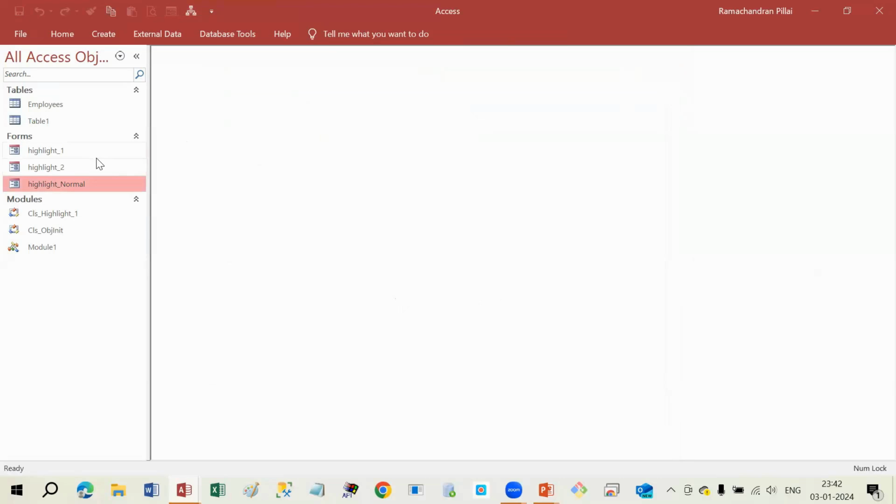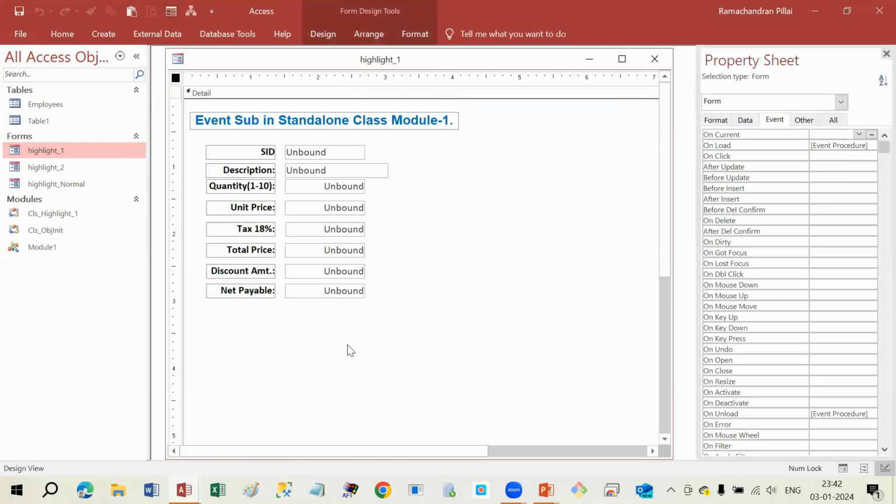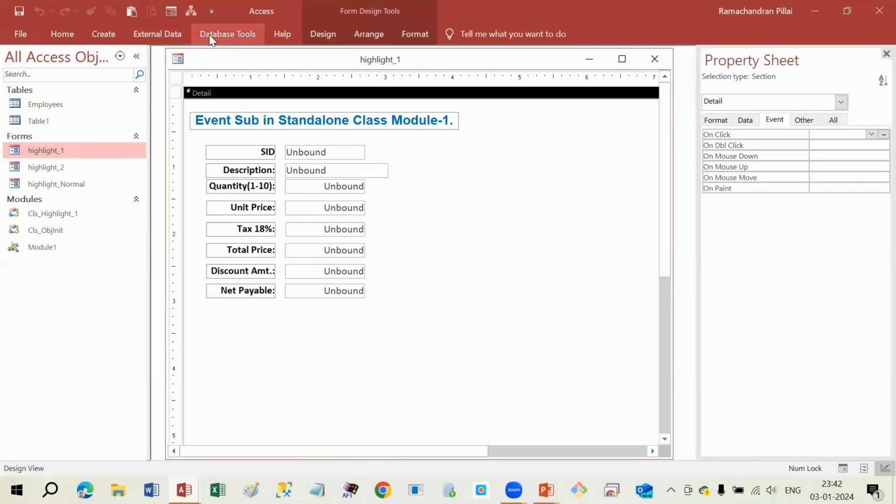We are going to look at a different form. This is a copy of the same form with a few text boxes on the form, and we will add two more text boxes on this particular form and see what happens to it.